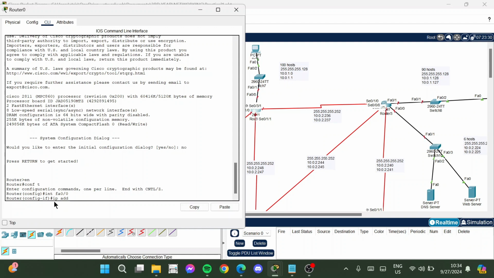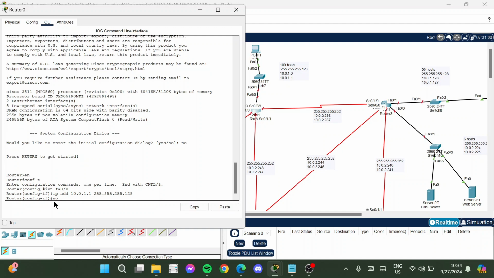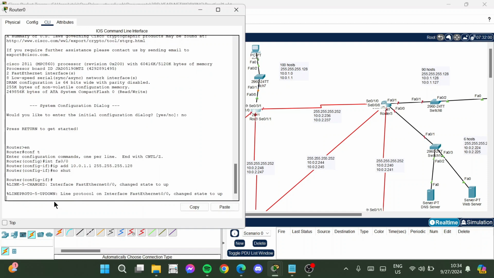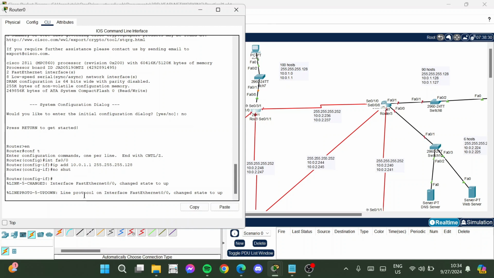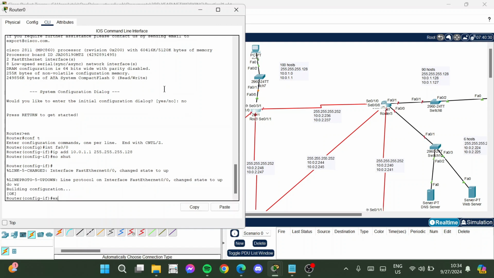So that's 10.0.1.1. Then ang subnet mask or new subnet mask is 255.255.255.128. Then click enter, no shut. So after we entered the no shut, makita nato na ni green na ang kaning little triangle sa FA00. So to save the configuration, just type do WR or do write. Then pwede na ma-exit.